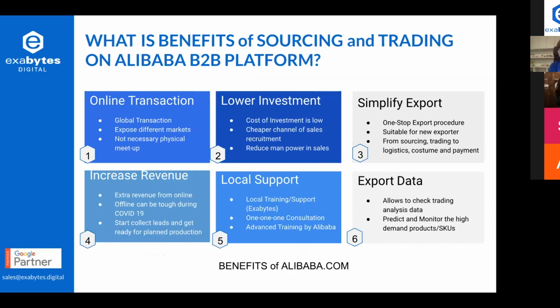So for the benefits of sourcing and trading on the platform itself, these are the key points that I list down as an SME. The first thing is online transaction. During the pandemic or during anything, it is still a backup plan for me.